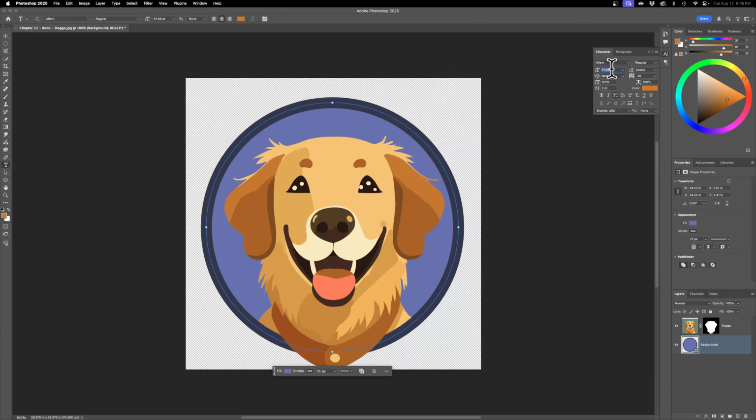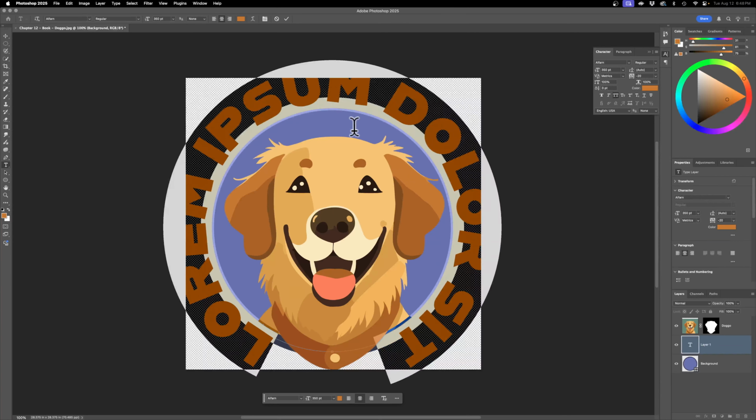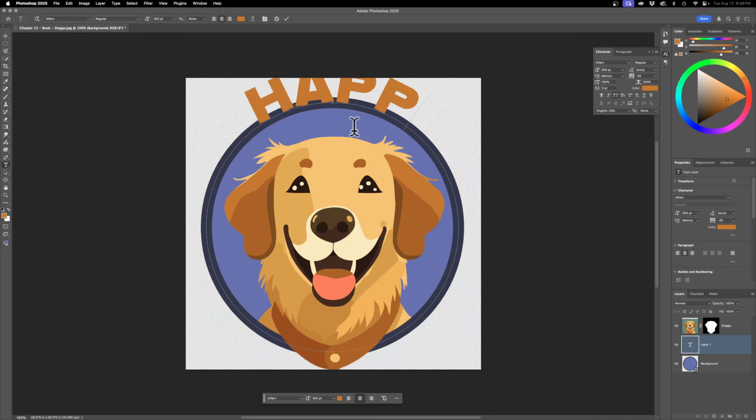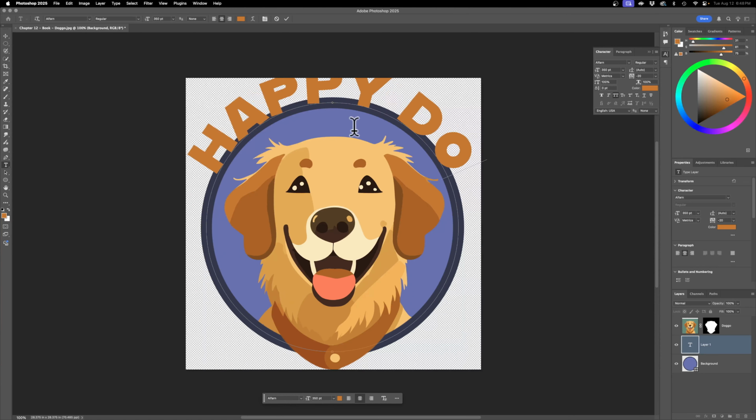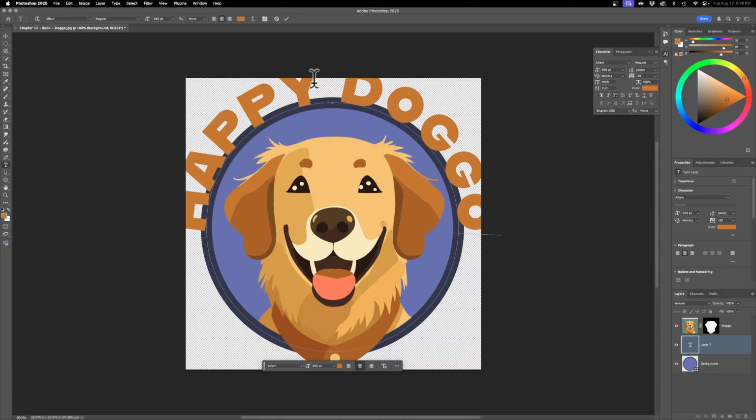Oops, it reset my size. I wonder why it does that. 350, please. And I'm going to mouse over this center line. I've got my little squiggle, and I'm going to click. I get a bunch of lorem ipsum, and I'm going to replace that with happy doggo. And again, if it goes off the side of the frame, that's fine. We'll fix that here in a second. Once you've got your text on there, go ahead and click the check mark to say, yes, that looks good.